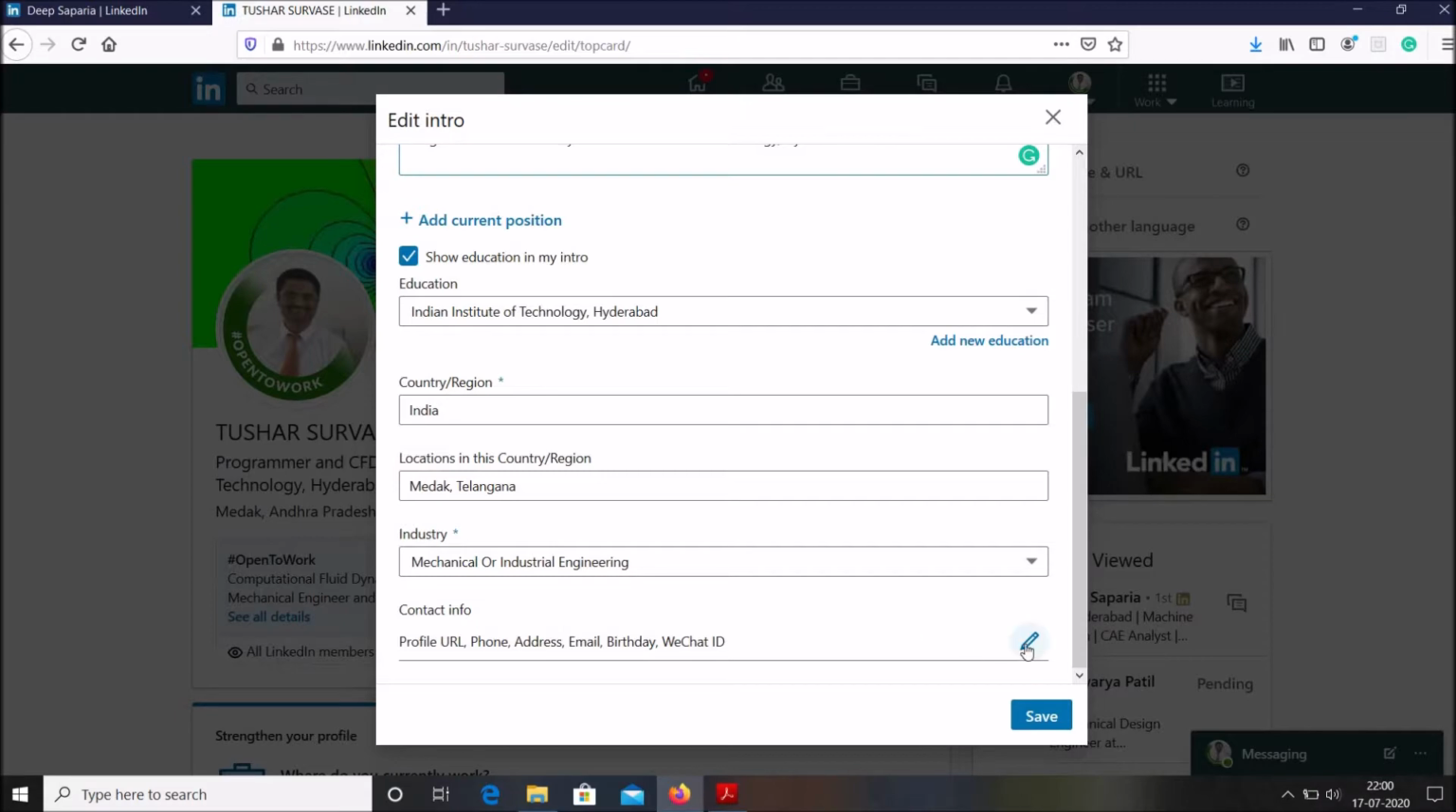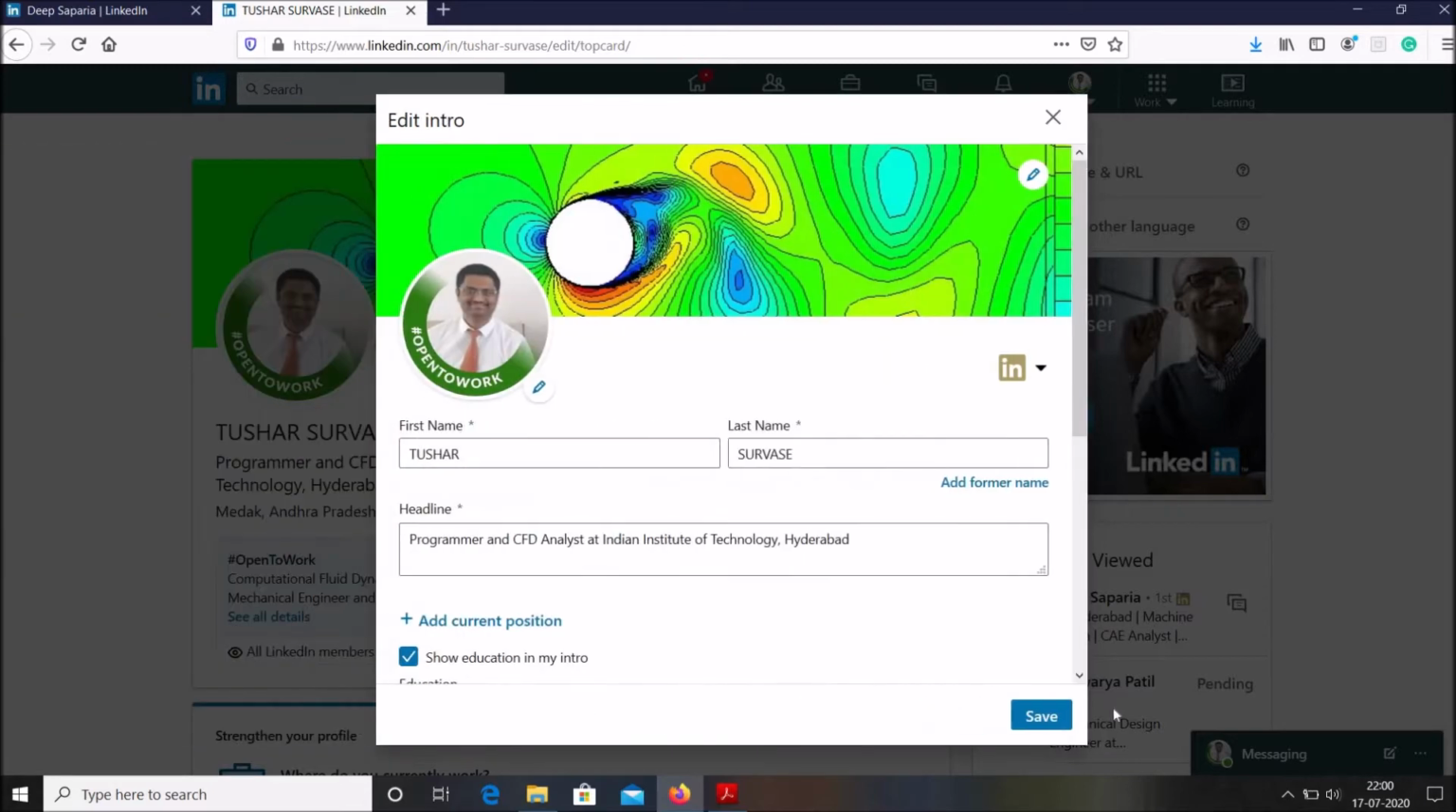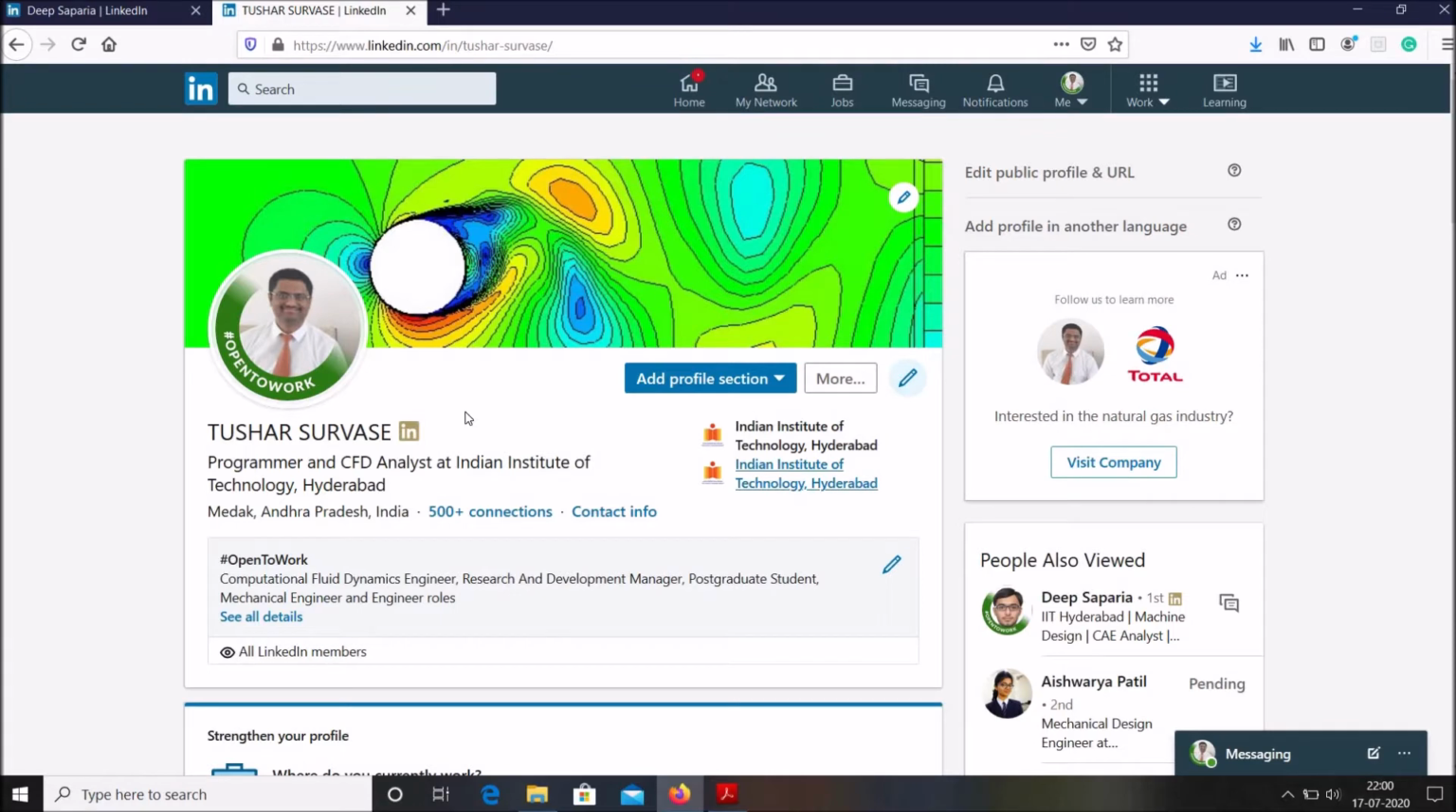In contact info, it depends on you what you want to fill. You can just fill your LinkedIn profile URL, your phone number as well as your address, and then just say save. So in this way, a basic profile can be saved.